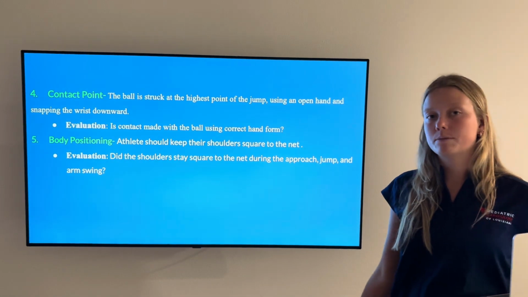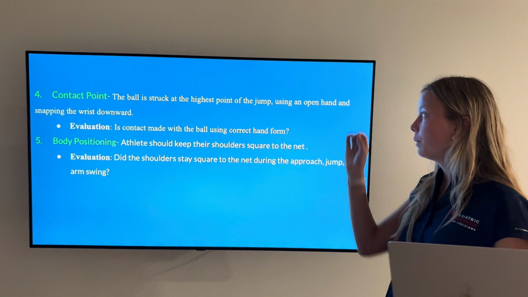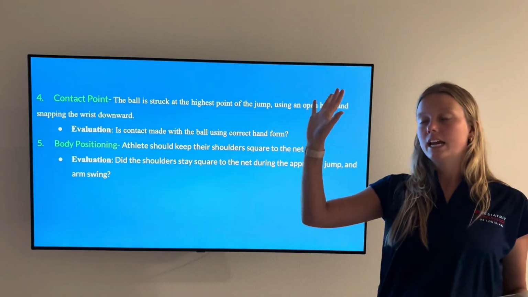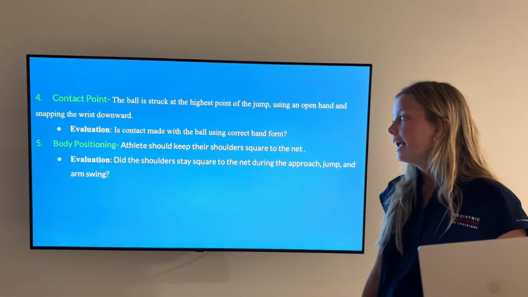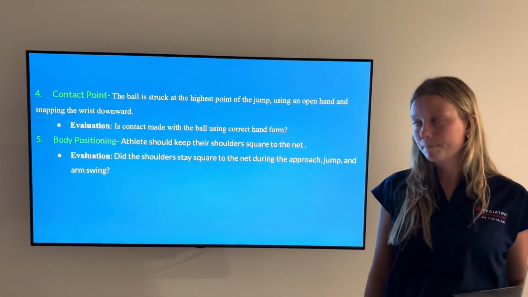Fourth is your contact point. You want to make contact when the ball is right in front of you at the highest point of your jump. You want to use an open hand and swing downwards. An evaluation question could be, is contact made with the ball using correct hand form?